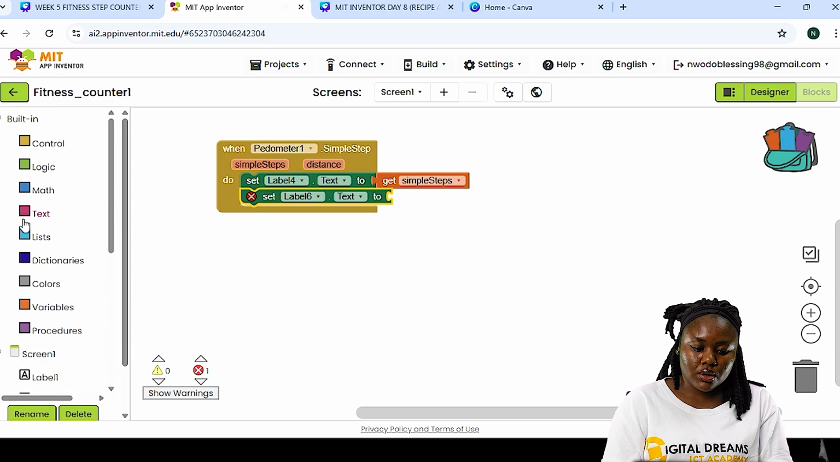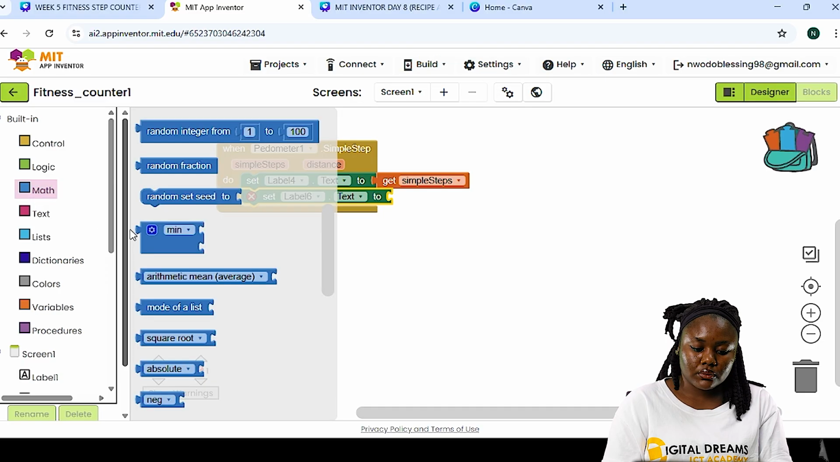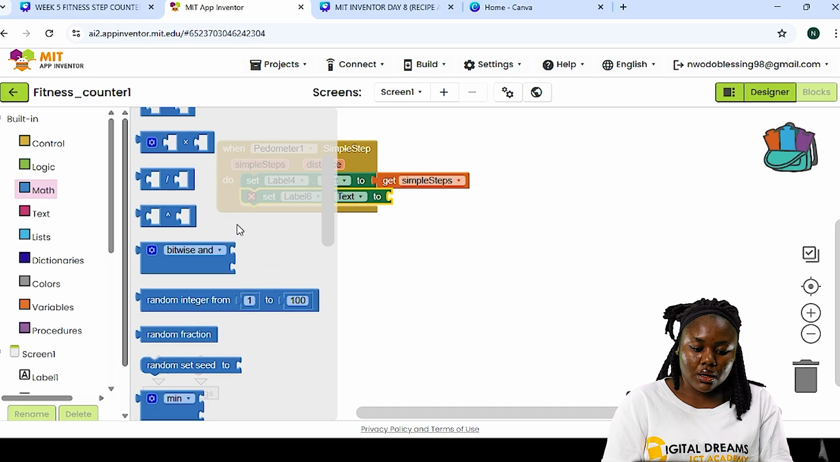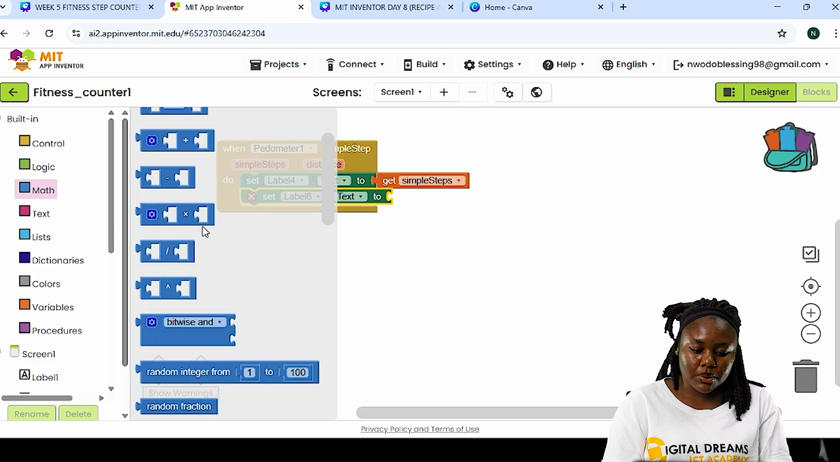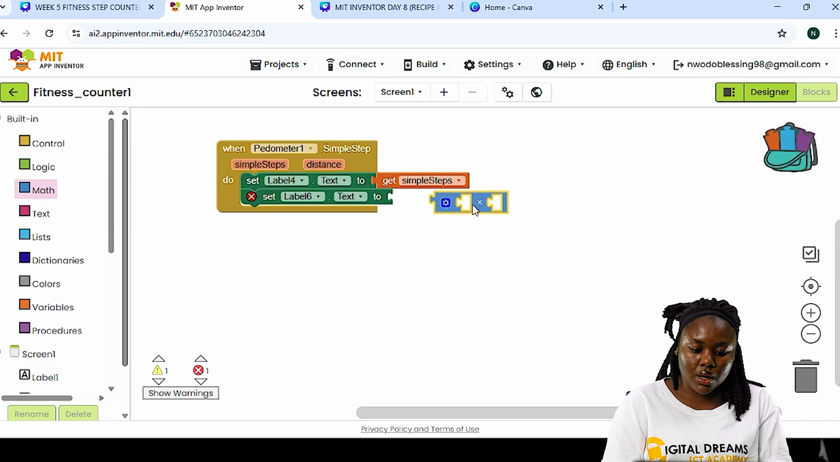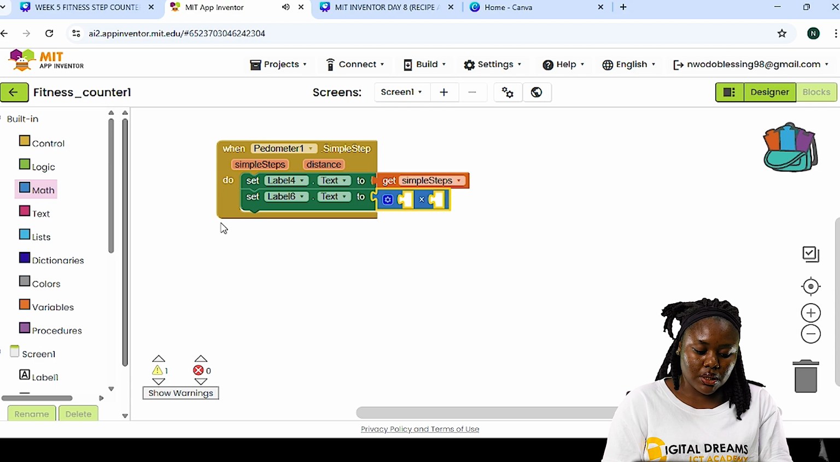Now we're going to our math, and then we're going to get the times block. That is the multiplication block. The multiplication block is right here. Drag and drop it here.